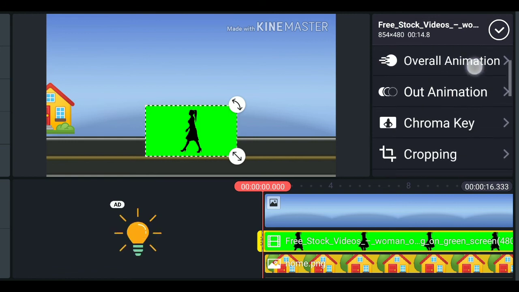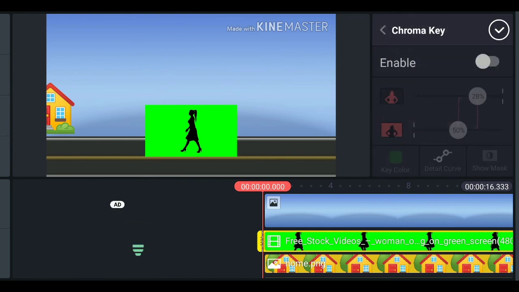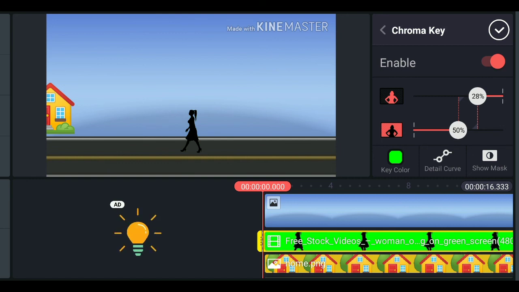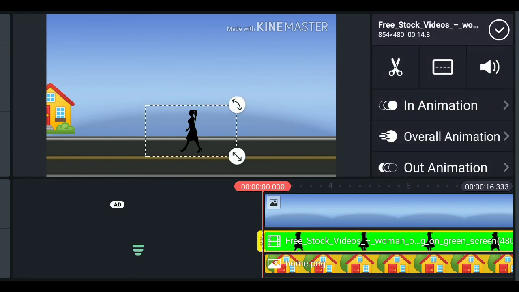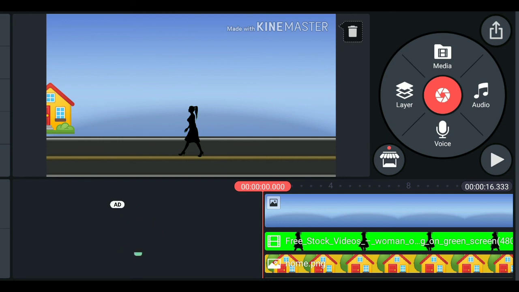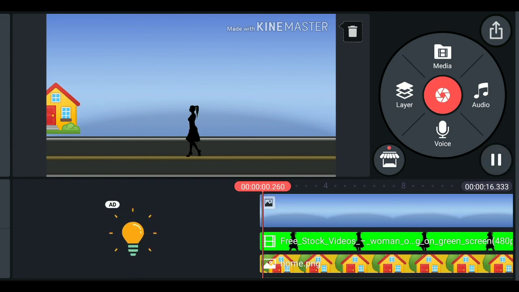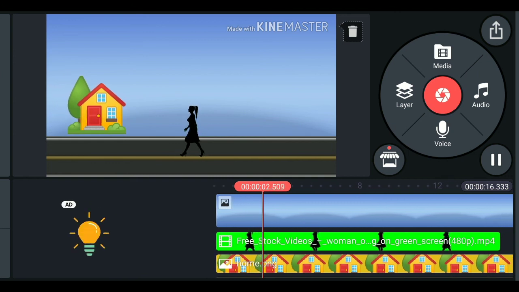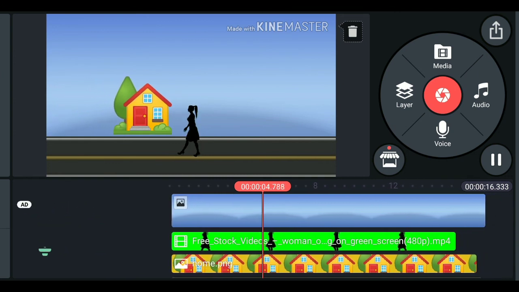Now click on the chroma key option and enable it. After enabling, the background of the girl video disappears. Now your cartoon animated video is complete. Now you can play this. See, it looks like a professional video.